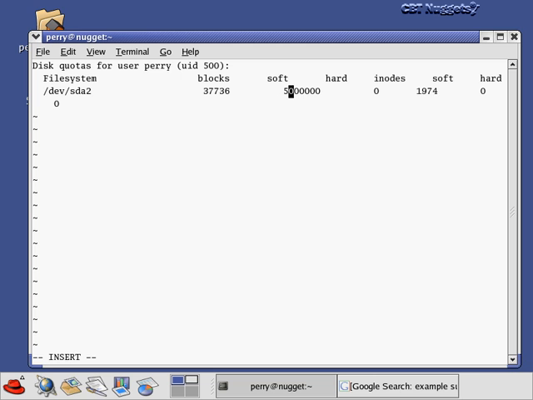If I did that right. Okay, yeah, 5 million. All right, so the soft limit is 5 million. Okay, and let's make the hard limit like 6 million. Okay, so now that's 6 million. Yes. Okay, so we have a soft limit of 5 million, a hard limit of 6 million.